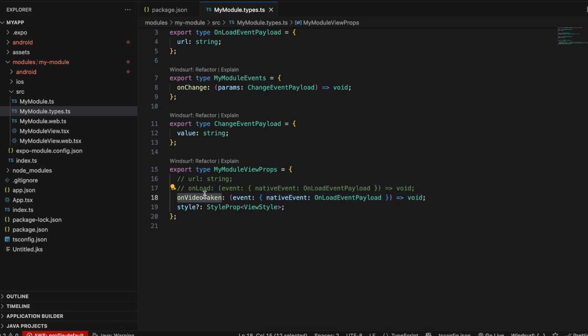So this will help us. It is kind of like an event dispatcher used to send data from native Android side to Expo React Native side. And these styles are present by default.